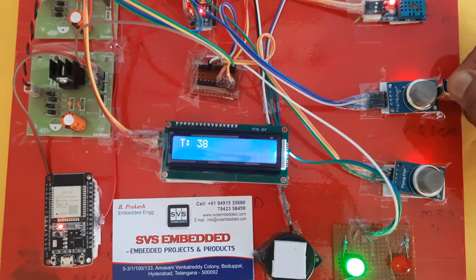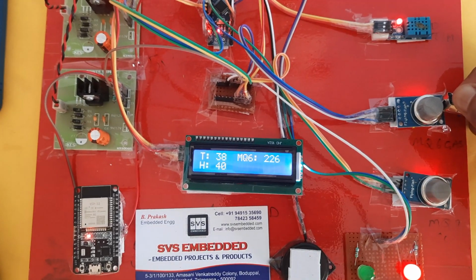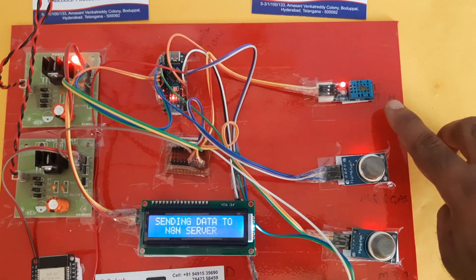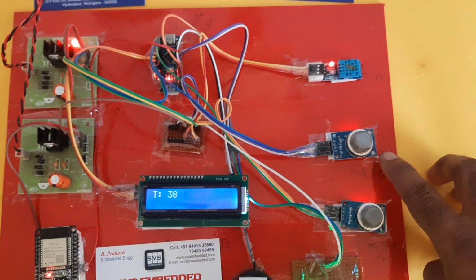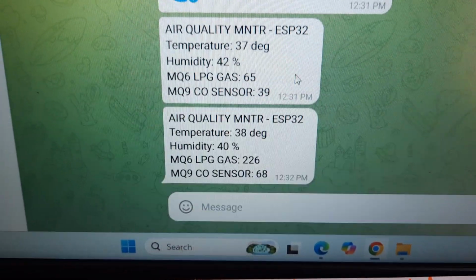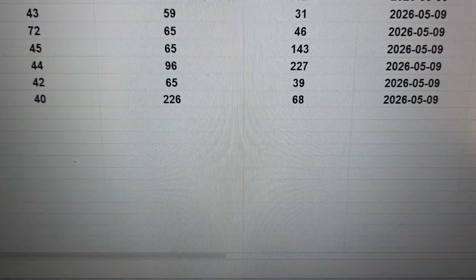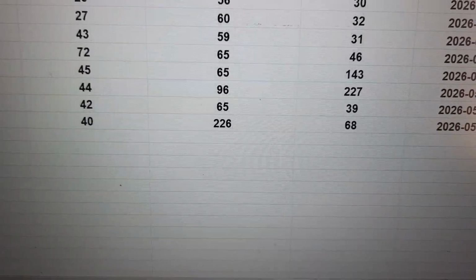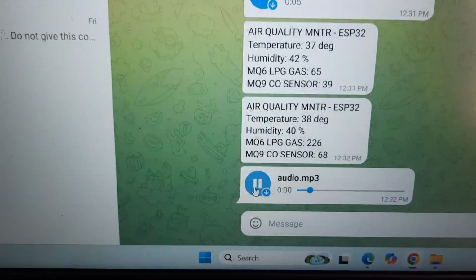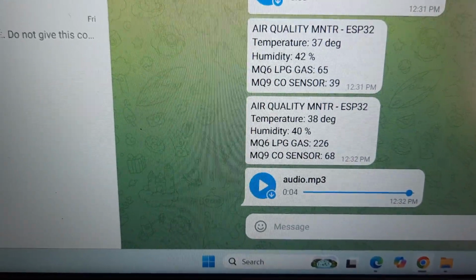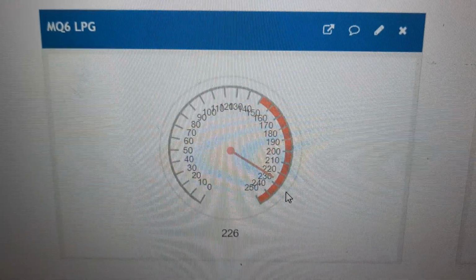Now I will go for the LPG gas alert, 226. Red LED on, alarm on. Temperature humidity DHT11 humidity alert, temperature alert, MQ6 LPG gas alert, MQ9 carbon monoxide alert. Now the AI agent will generate the voice alert. 226 came, and the voice alert also came: Emergency, MQ6 LPG gas level 226 detected. Evacuate area immediately. 226 came, MQ6 LPG.